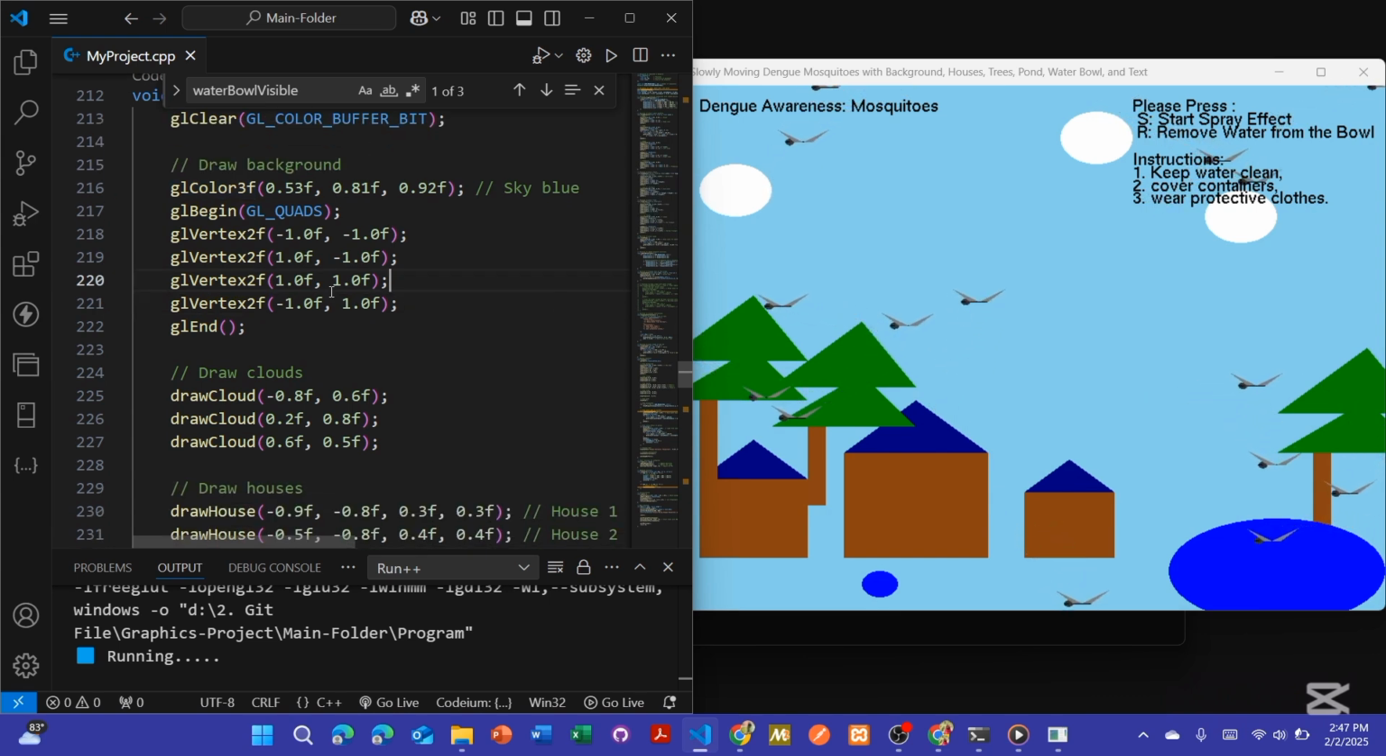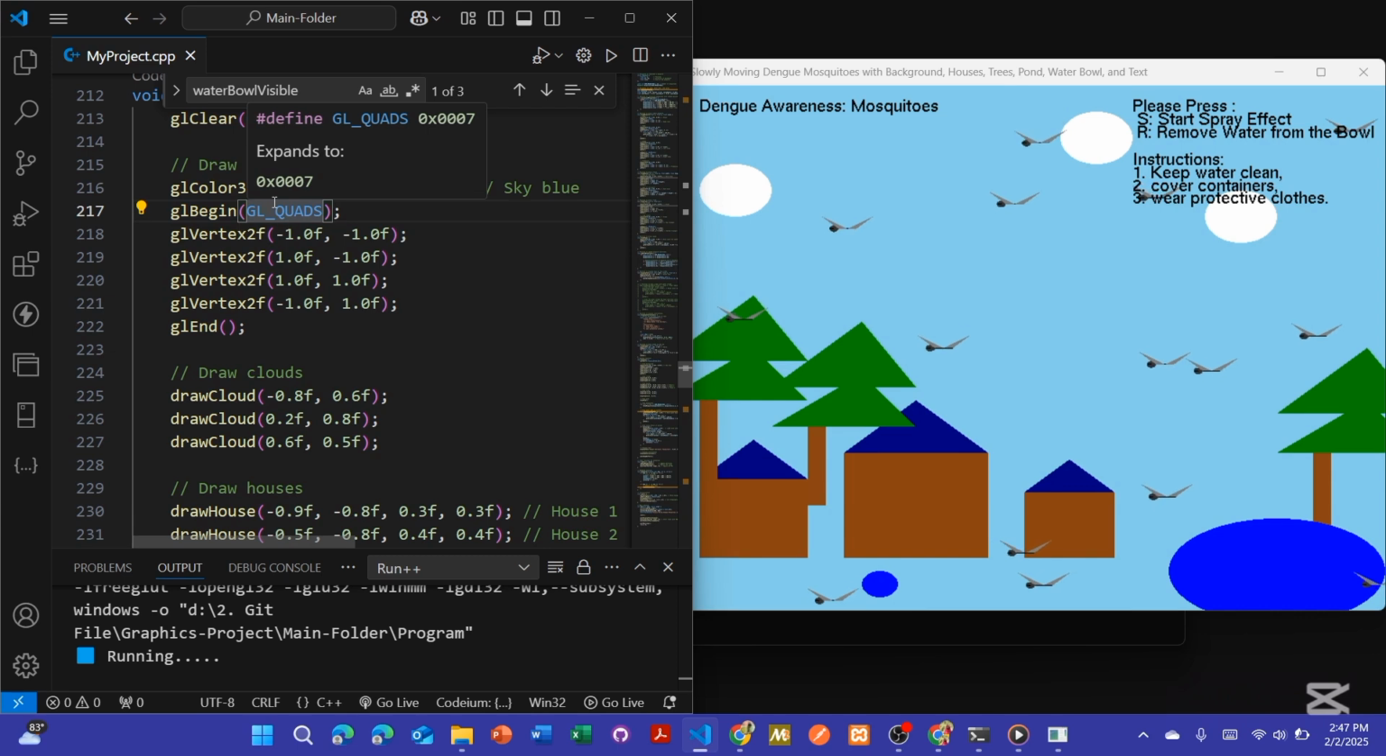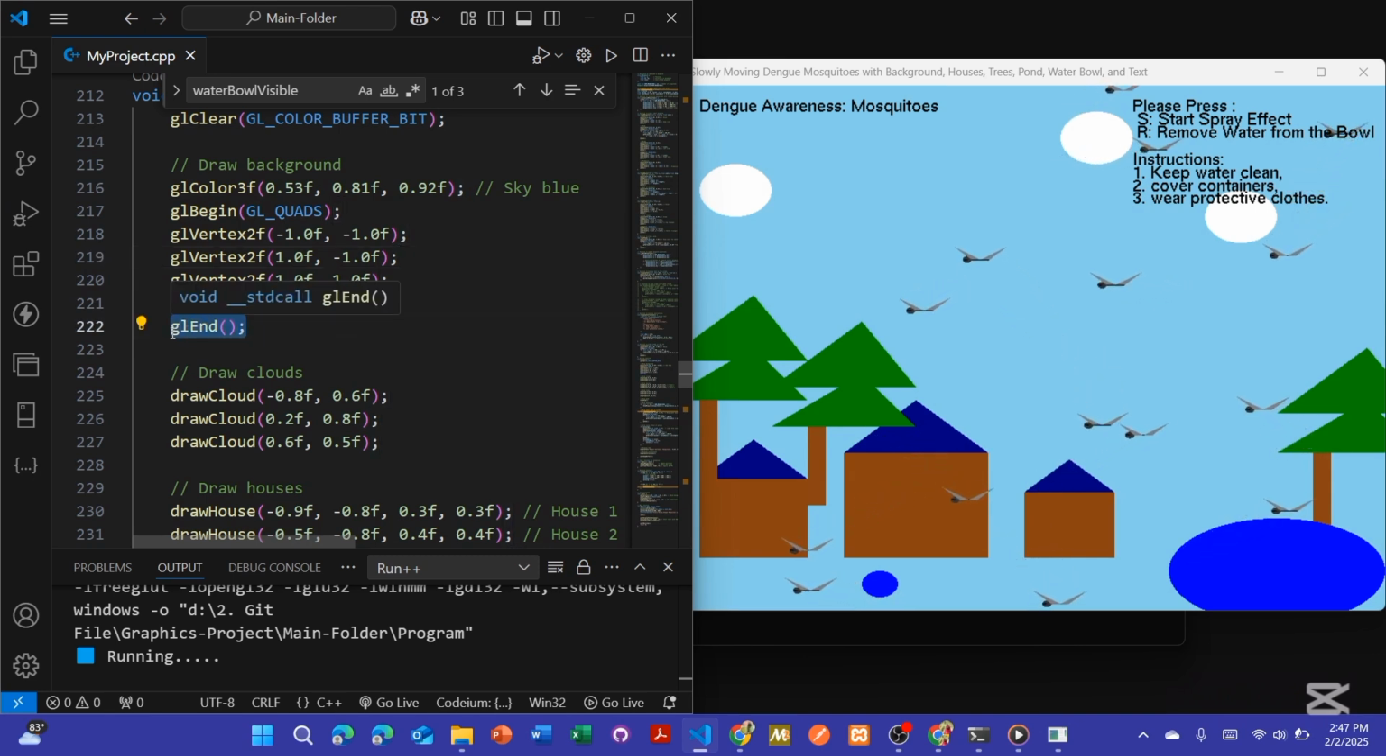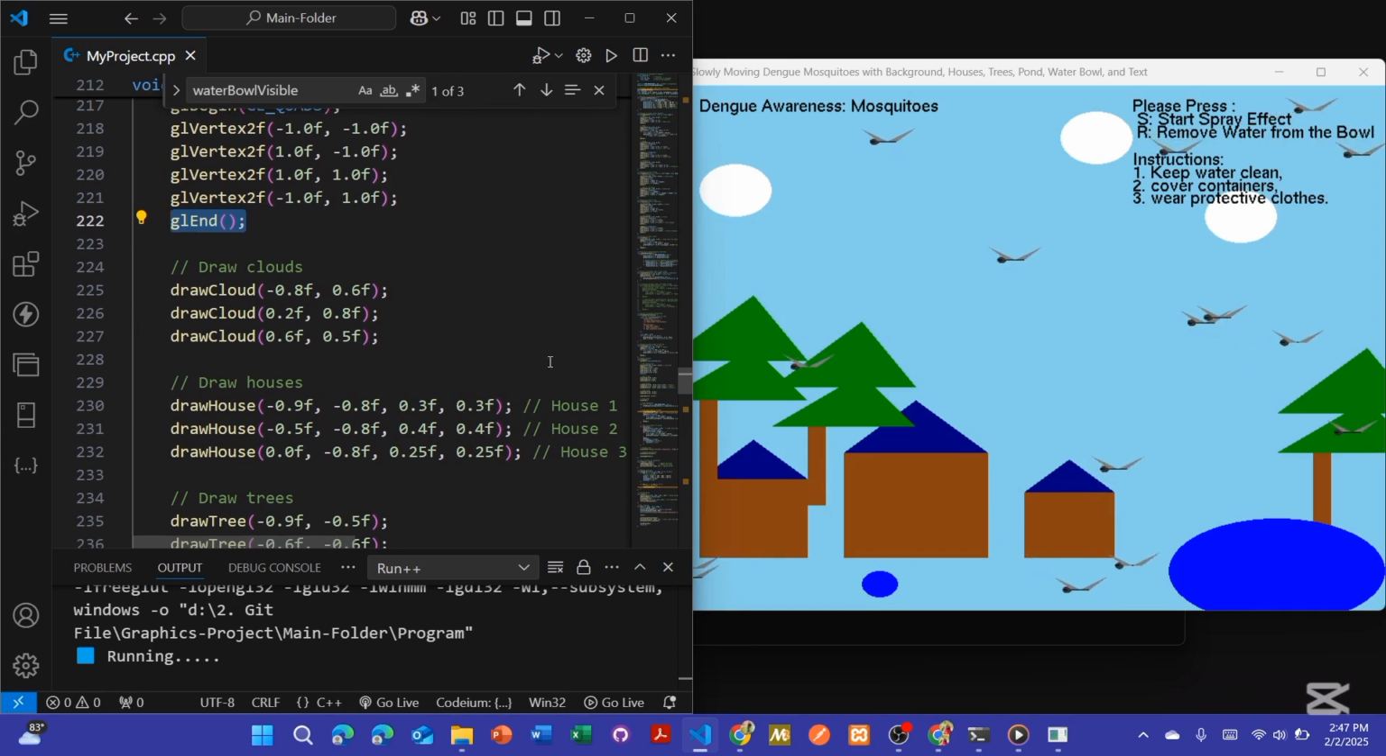Okay, and after that, if you want to start the vertex, that means the coordinates, which coordinates, you have to start with glBegin, and inside it you have to call a library function. Okay, and after that, when this part is complete, you have to simply write glEnd. Okay, that is how the cloud is drawn. And now if you want to understand the position, where the center position is, okay, let's go.